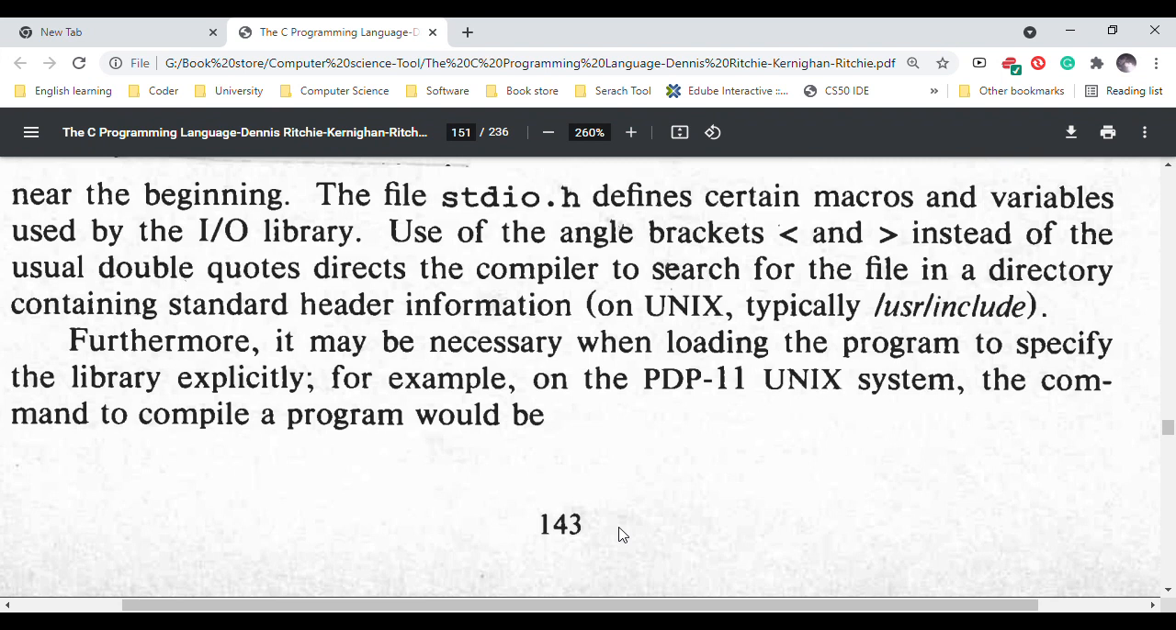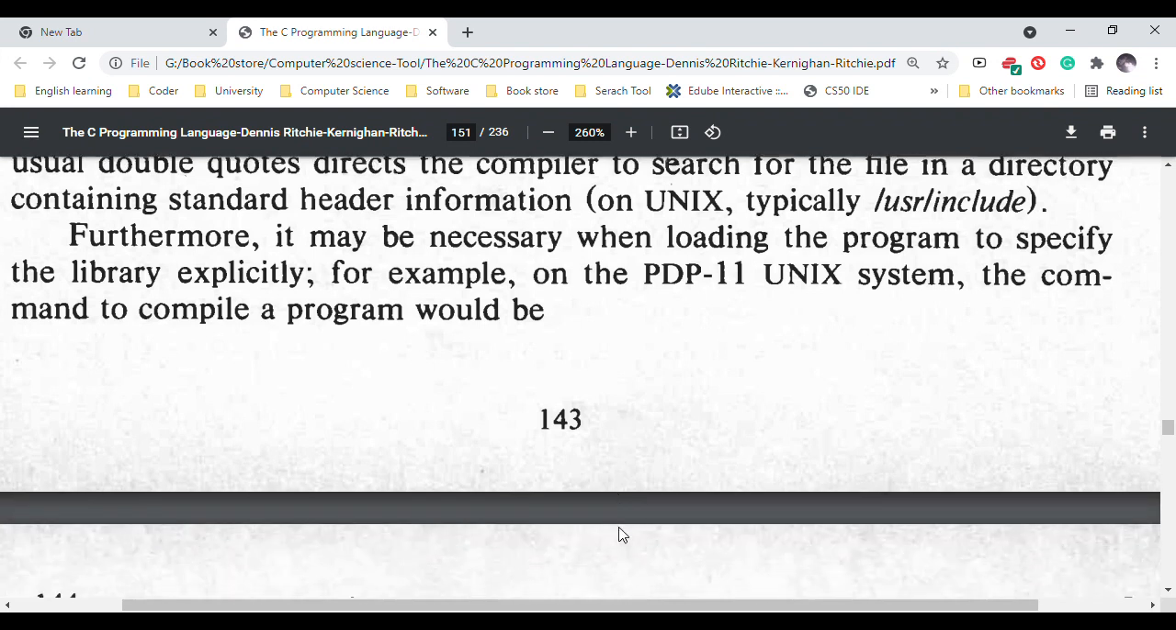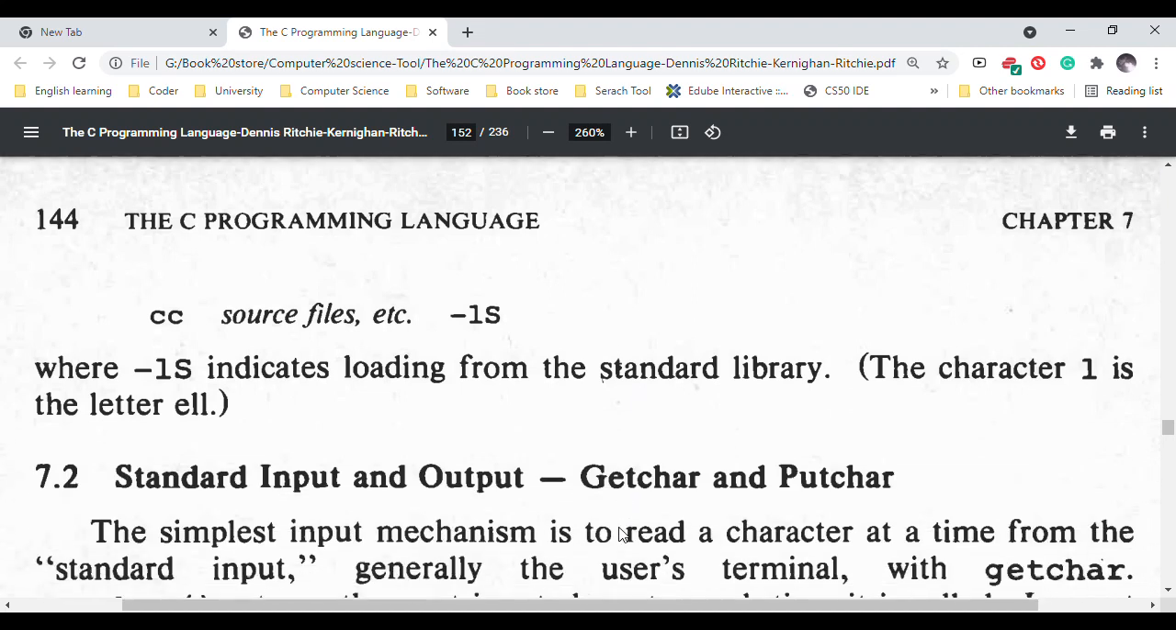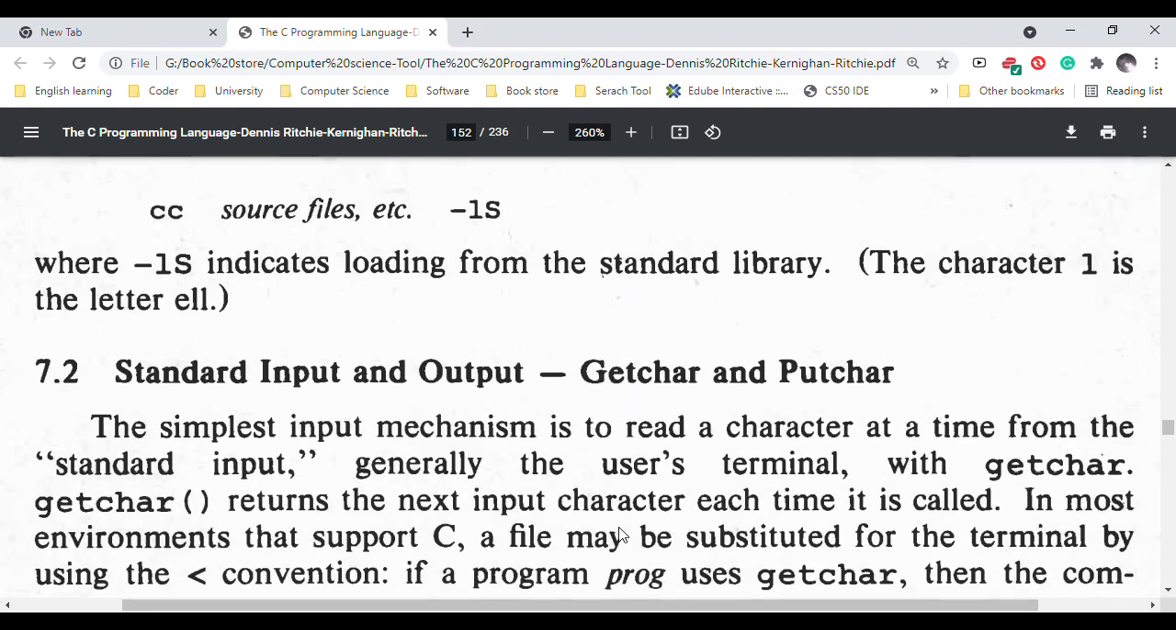Furthermore, it may be necessary when loading the program to specify the library explicitly. For example, on the PDP-11 Unix system, the command to compile a program would be cc, the source files, then -lS, where -l indicates loading from the standard library. The character l is the letter L. I know, it's not 1, it's L. So confused.